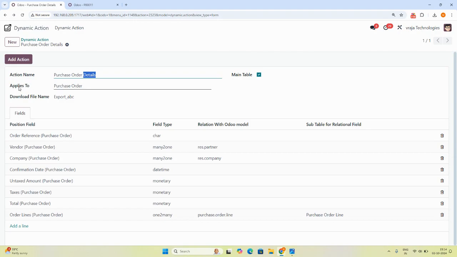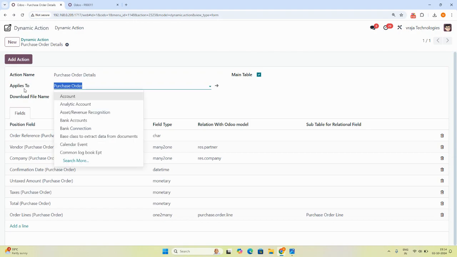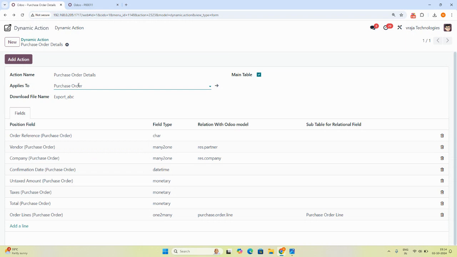Now next is applies to. So I want to apply this action to which of the following modules in my database. I will select it from here. I want to apply it to my purchase order as I want to export it. So I've selected purchase order. Next is the download file name. So whenever I want to download it, what will be my file name, which we have customized over here. So my file name will be export underscore 123 and I'm saving it. So this is the basic export details that I have mentioned and explained.